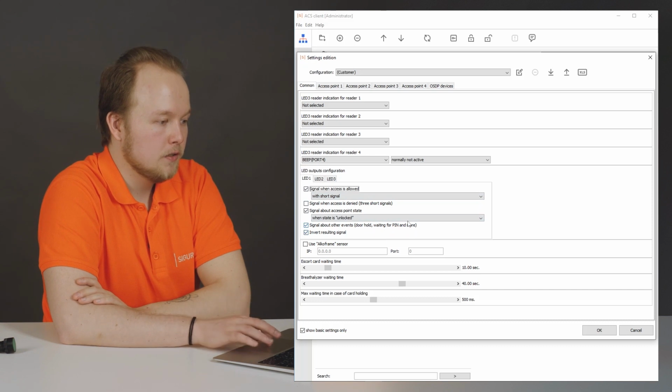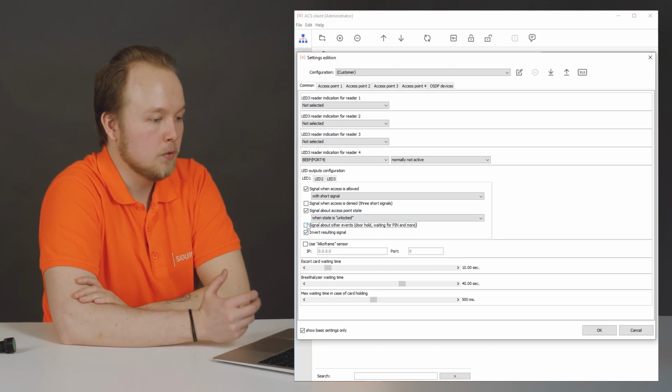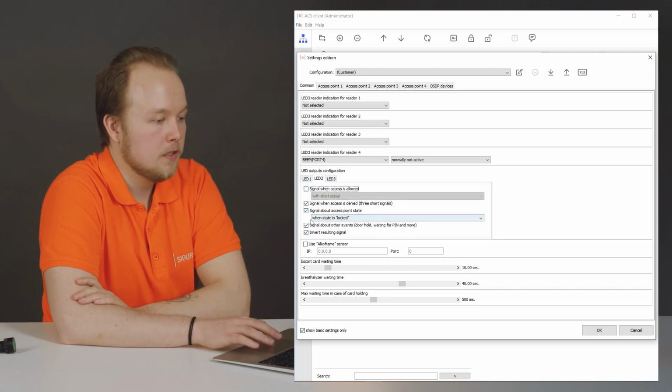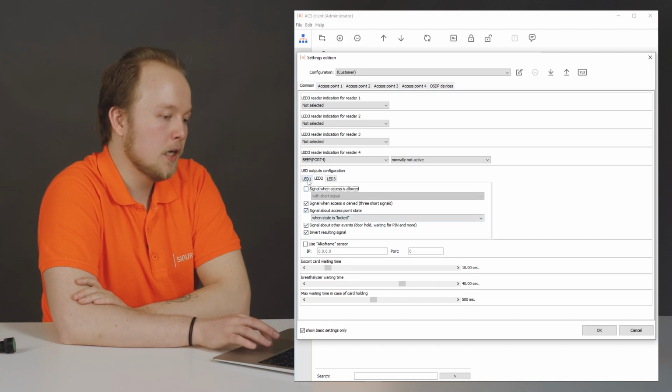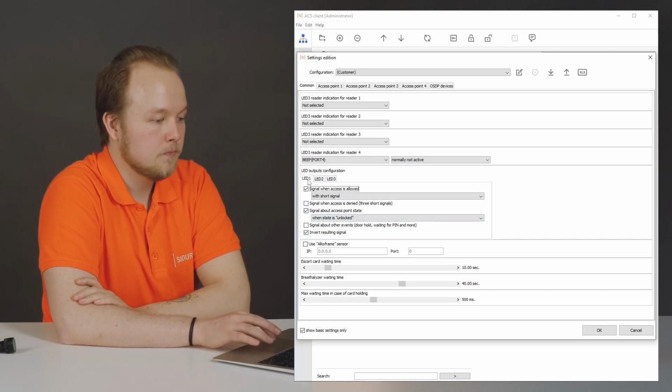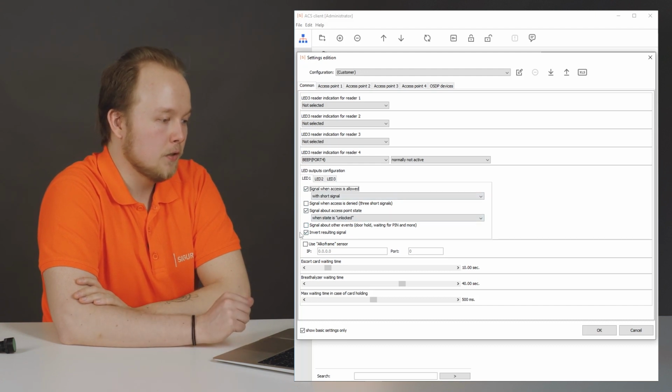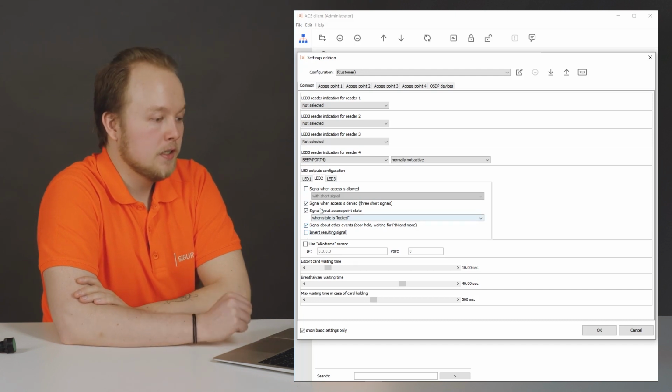Signaling other situations. When this option is enabled, the system will signal about other situations occurring at the access point, such as door held open, intrusion, PIN entry waiting, and others. Set this parameter only for the LED 2 tab. Invert the resulting signal. To configure synchronous switching of signals for enabling and disabling LEDs, we will not need this parameter. On the LED 3 tab, we will disable all settings because we will not be separately using the third digital input of the reader.